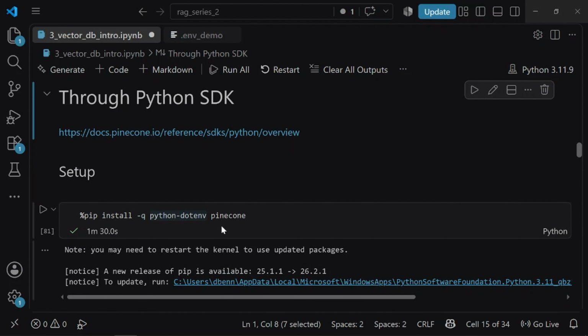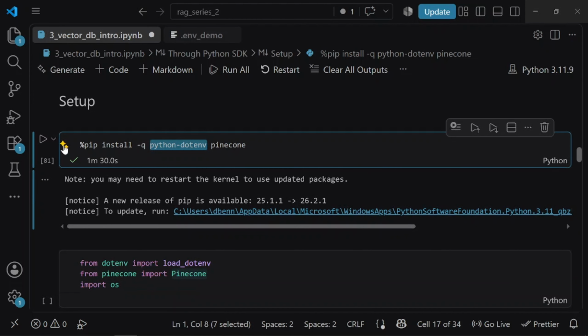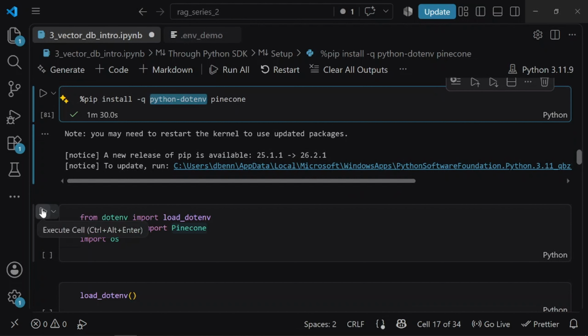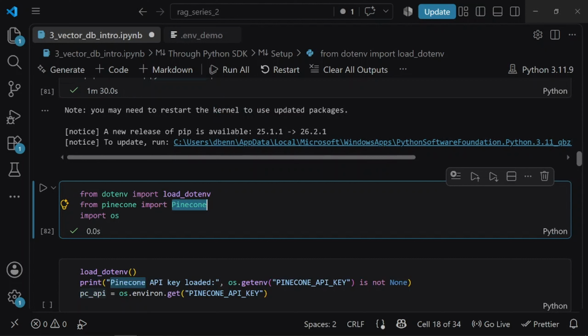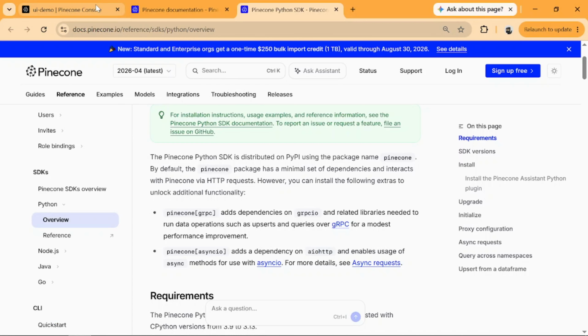So first things first, we need to install the Pinecone package. We are also going to be working with the python-dotenv package that helps us authenticate with our Pinecone account using the API key. I'll show you how that works in a minute. I already did the pip install to save some time. Next thing we need to do is import the libraries from these packages. So I'll run that. We are importing the load_dotenv function from the python-dotenv package, and then we are importing the Pinecone class from our Pinecone package. So let's go back to the UI real quick because we need to generate an API key.